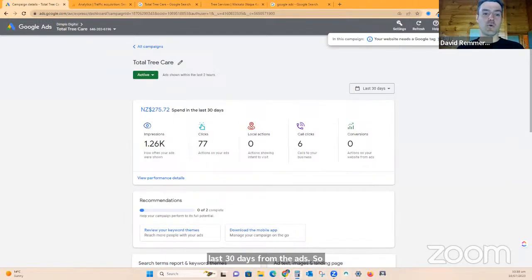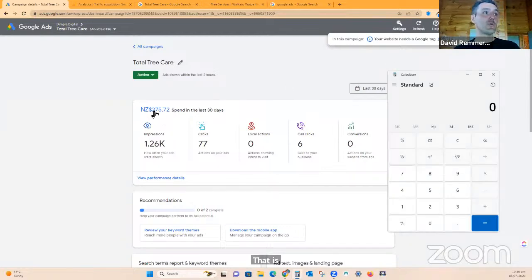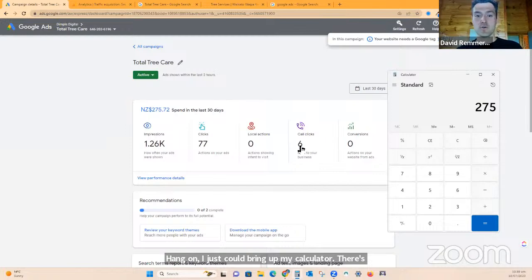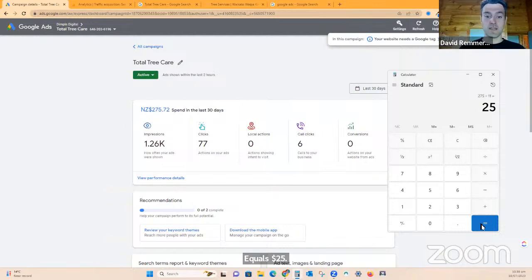So do some quick maths. Hang on, I'm just going to bring up my calculator. They've spent $275 and we've got 6 phone calls plus 5 emails. So that's 11 leads. We'll go divided by 11 equals $25. So every time we spend $25 on Google Ads, we get a new lead.